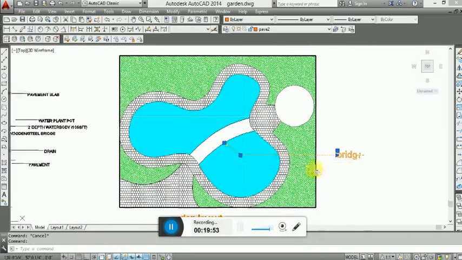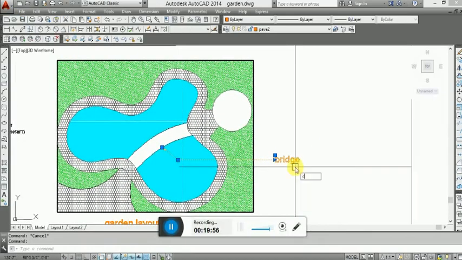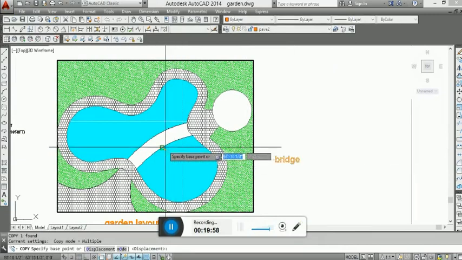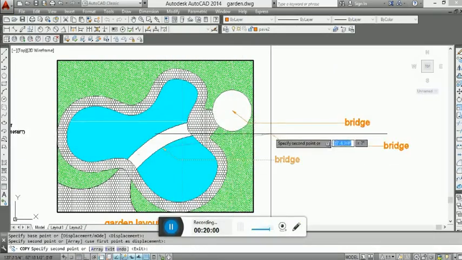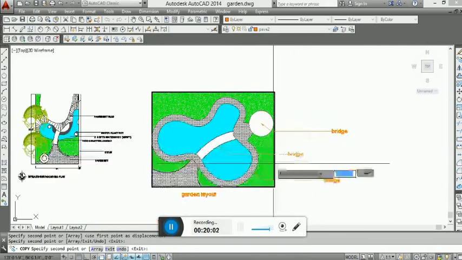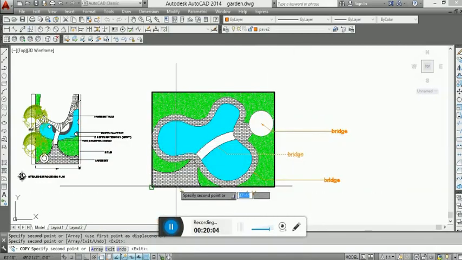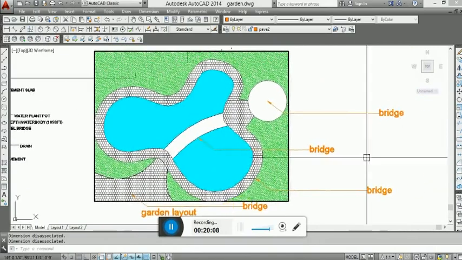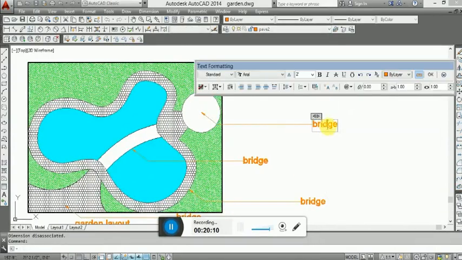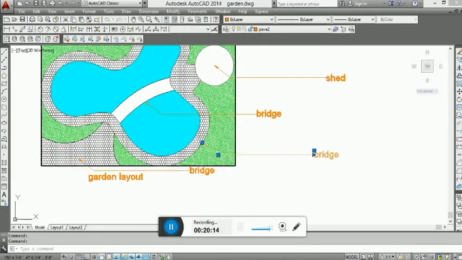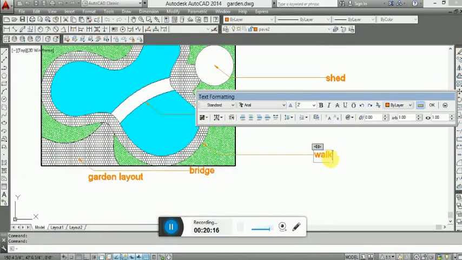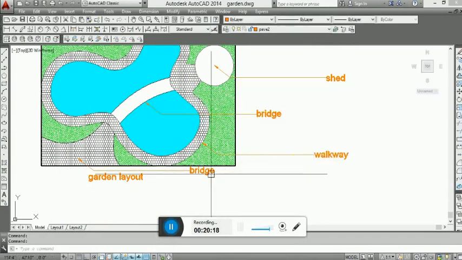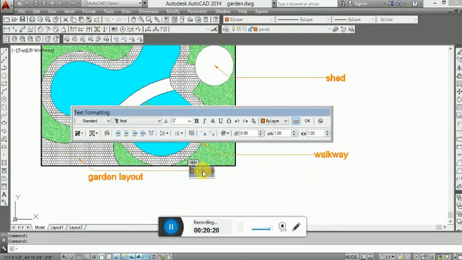CO space, you can copy and pick the arrowhead point and what you want to identify. You will click on that thing. So bridge everything you can. Okay, now click on the text part and change the name: shade, walkway, and this was the entry, the entrance.